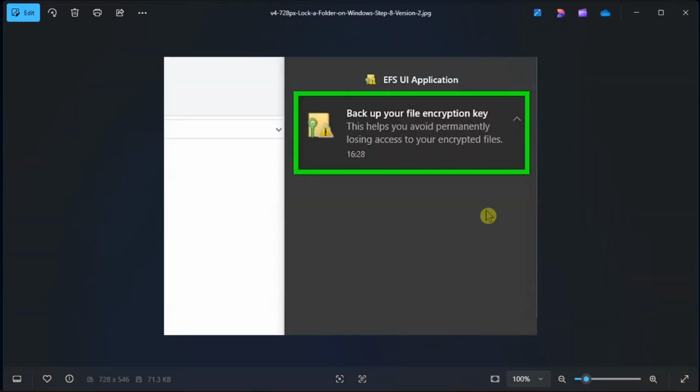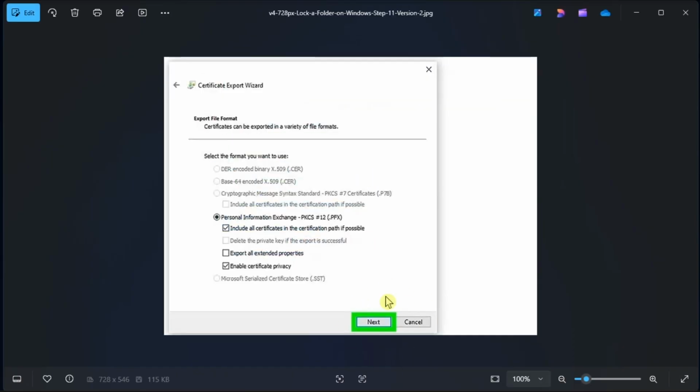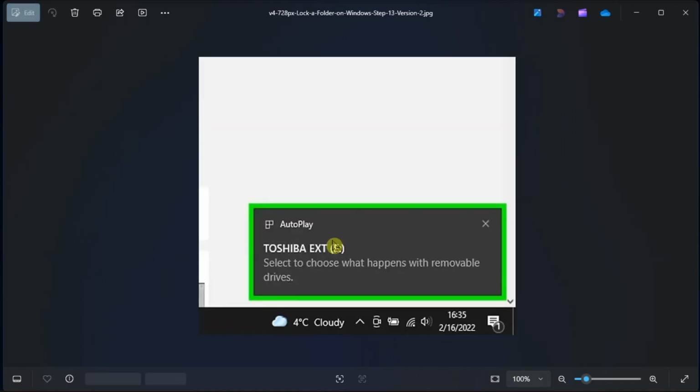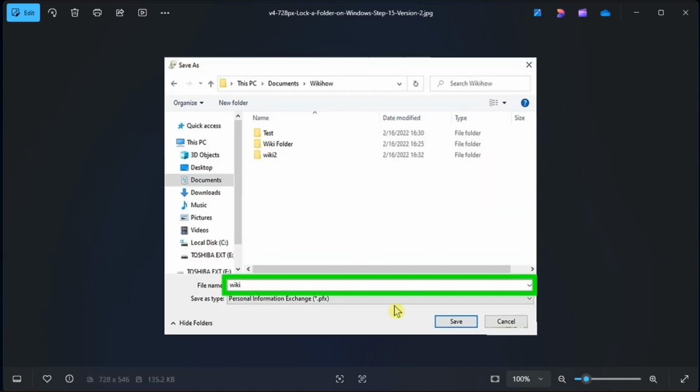Now, you have to click Backup File Encryption Key option, select Backup Now Recommended, click Next, select the format you want to use, then click Next, click the checkbox next to Password, create a password, then click Next, then insert a USB thumb drive, click Browse, select a location of your thumb drive, enter a file name, click Save, click Next, and then choose Finish.